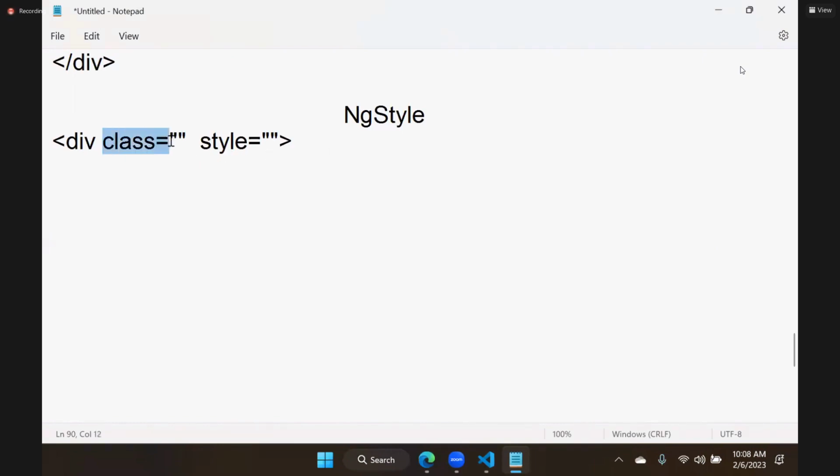Class is... both are applying effects only, right? What is the difference? Class is explicit and style is implicit. Styles are inline. Inline means we write the effects there only. What is class? Effects are separately written and they are applied here. Class is for reuse, but inline styles are not reusable.